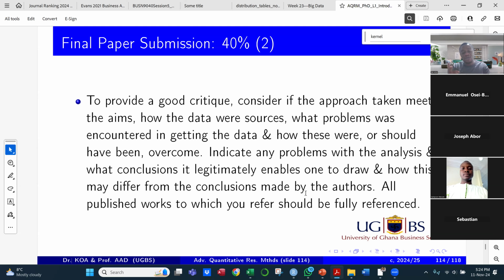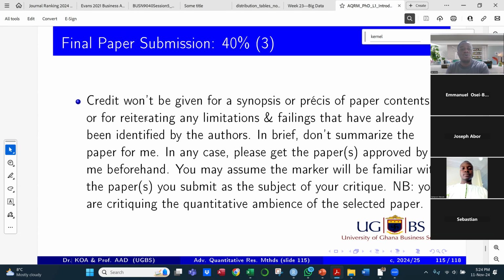You submit a hard copy and a soft copy. I'll show you how. Credit will not be given for just giving me a synopsis of the paper, or repeating any limitations the paper has already stated. Don't summarize the paper. That's why I'll give you the papers, corrected papers, so that you don't go and pick any paper. Okay. Now, critique the quantitative aspects of the work.